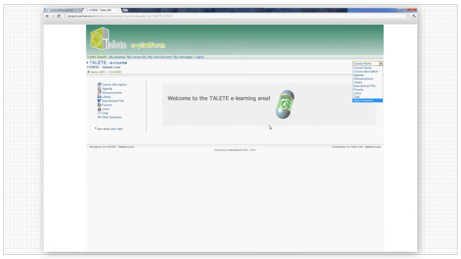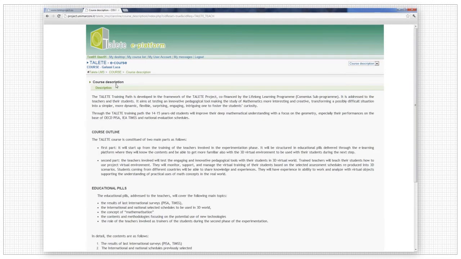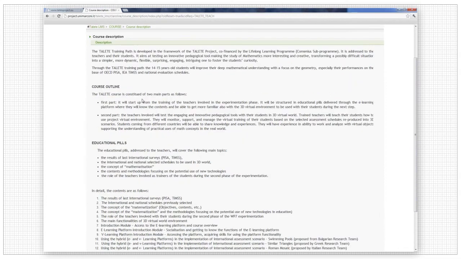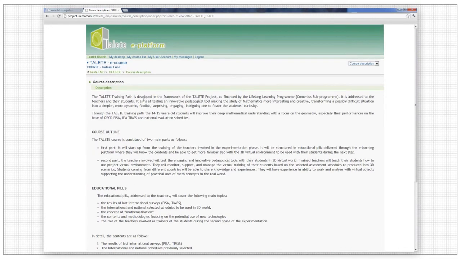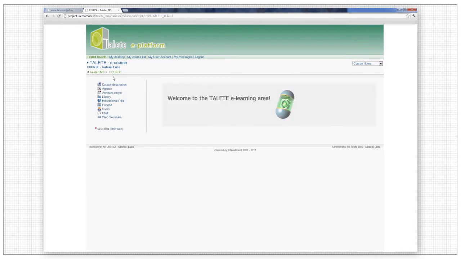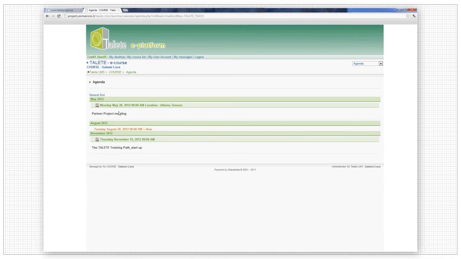This section shows all about the general presentation of the course, such as the description and topic list. It's important that you carefully read this section, at least the first time you access the course, to have an overview of the training path. The agenda allows tutors to insert important course deadlines together with a title and description of the event or activity to be carried out. The most recent event or activity list is displayed.